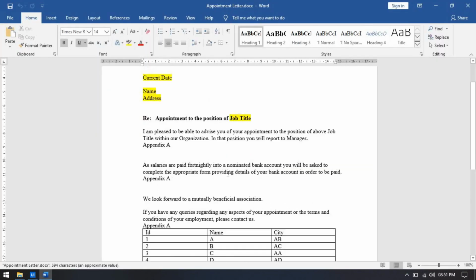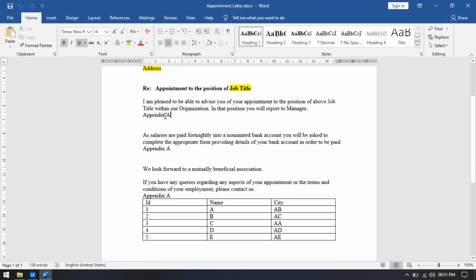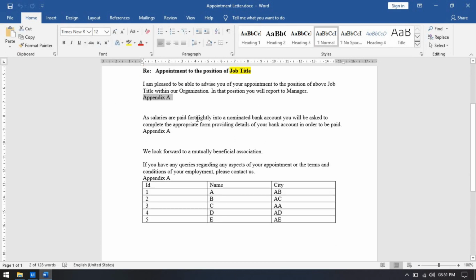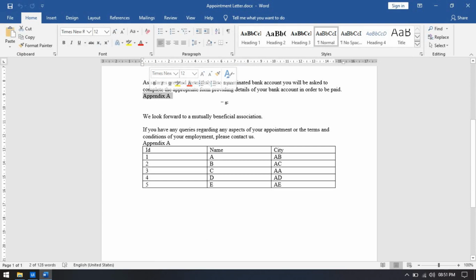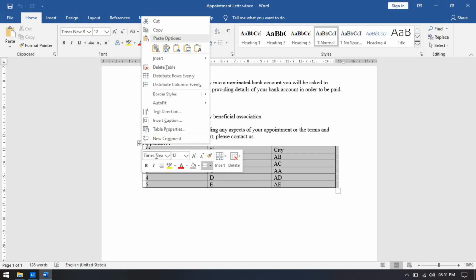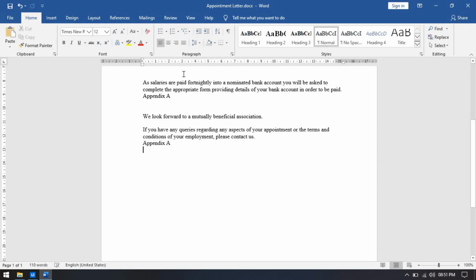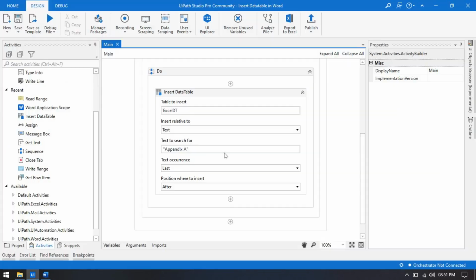So you have seen here that after this first appendix A, the data table has not been inserted. Now after the second also it has not been inserted, but at the last it has inserted this data table, right? Because we have mentioned that specific option, that the last occurrence.